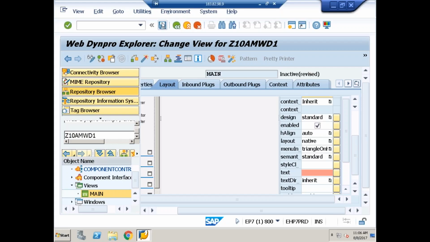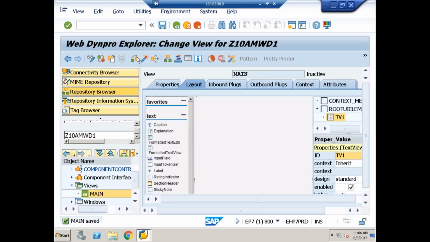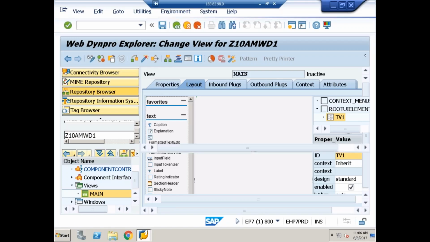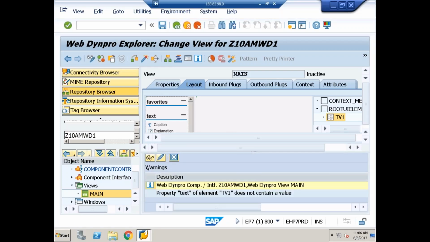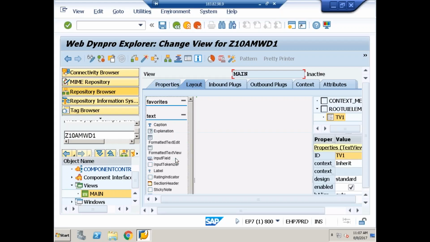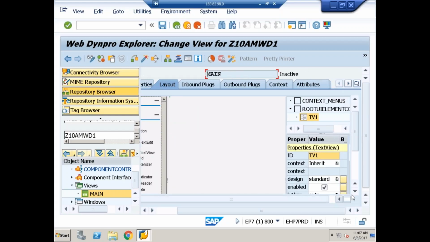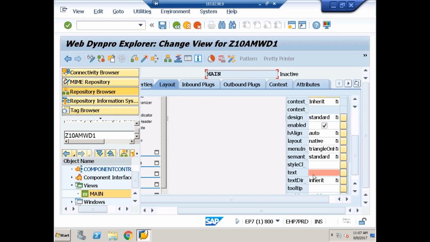Am I clear? So let me save it and do a syntax check. When I'm trying to do syntax check, I got a warning. What is the warning? Property text of element TV1 does not contain a value. So what is the understanding? It is a minimum property. Okay, so let me give the text property. What is the text you want to give?